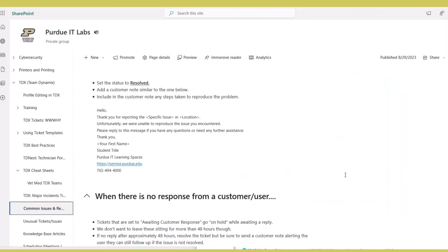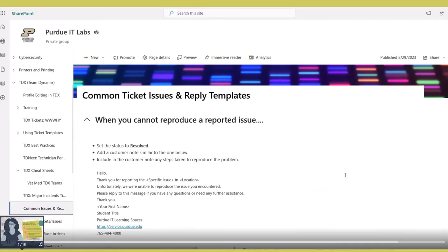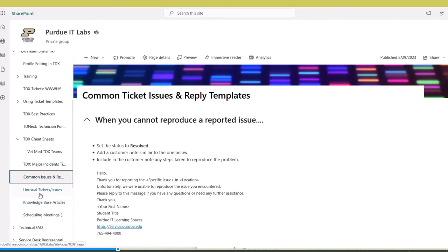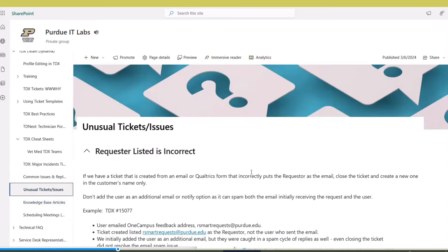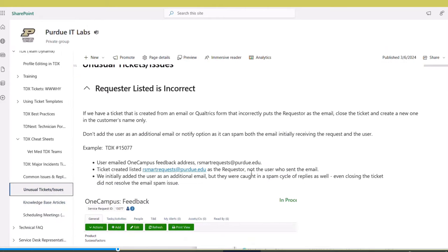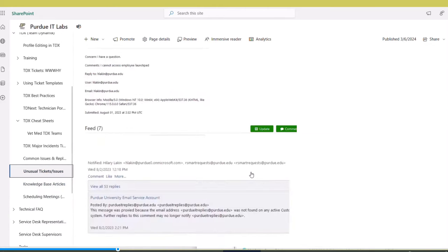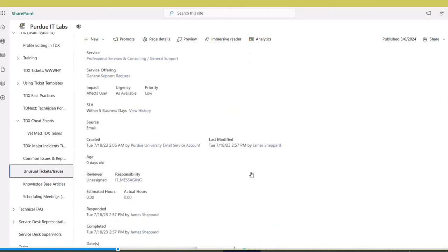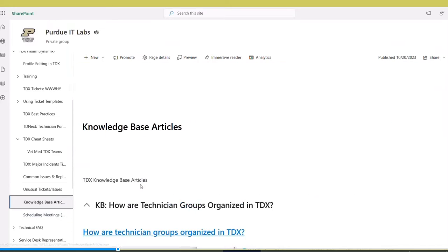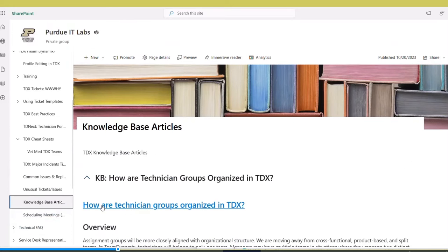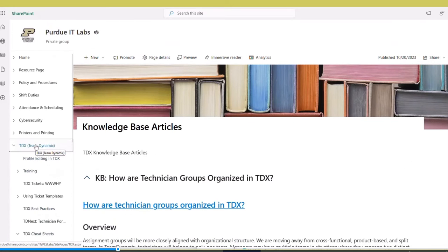Another section includes common ticket issues and replies that is mainly used when reviewing tickets in the queue. Similarly, we also have a section for unusual ticket issues that can be helpful for more obscure issues in troubleshooting. The last section shares knowledge base articles specific to TDX.